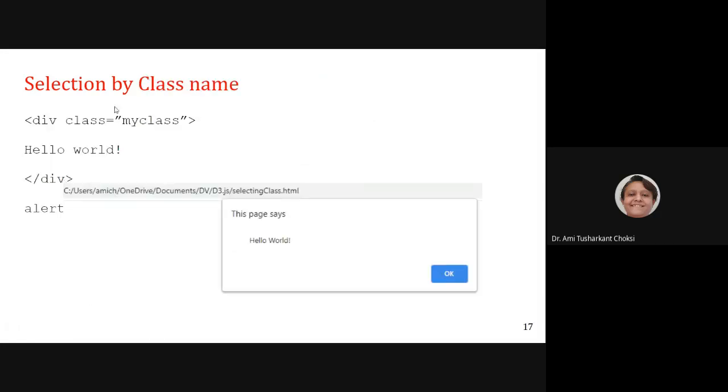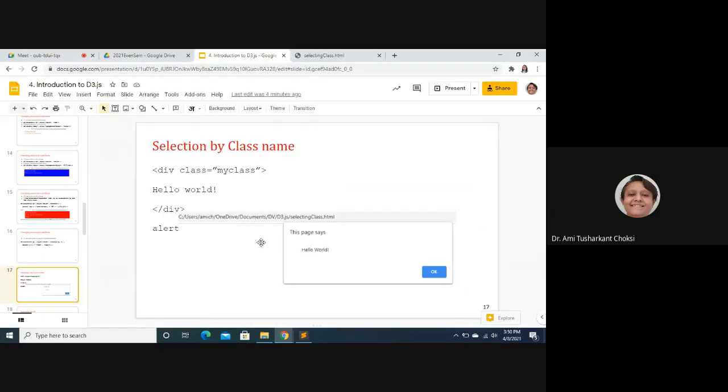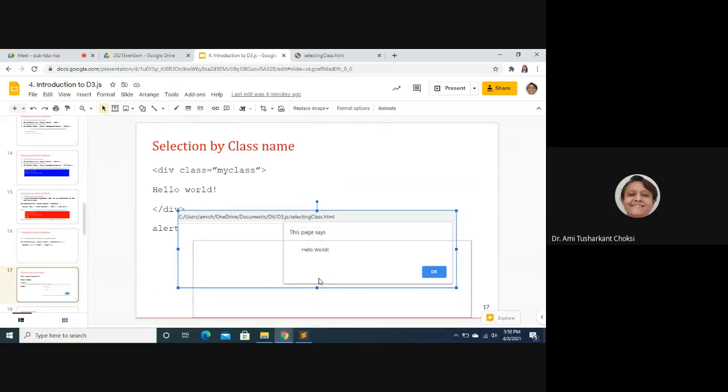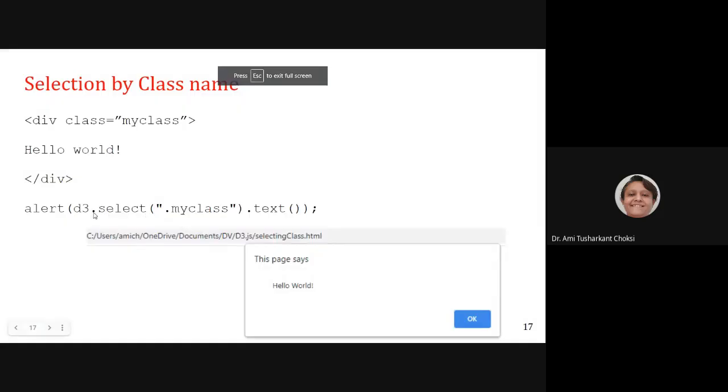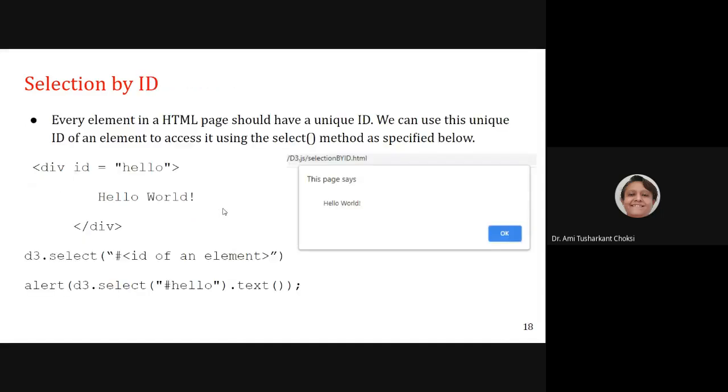If you remember here, we were having the alert where we can say d3.select my class. My class was that. That was for class. Here this is ID. So for ID we have to provide the hash and then the ID of the element. So that's what we are providing here. Here div ID is equal to hello, and for alert, or if we are not using alert, then too it is fine. For any other thing we may have used.